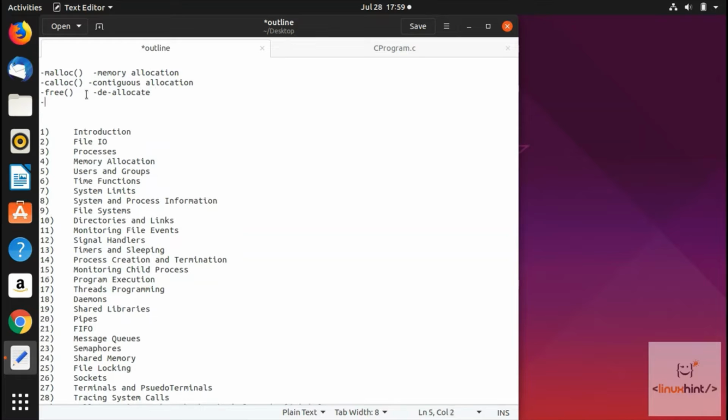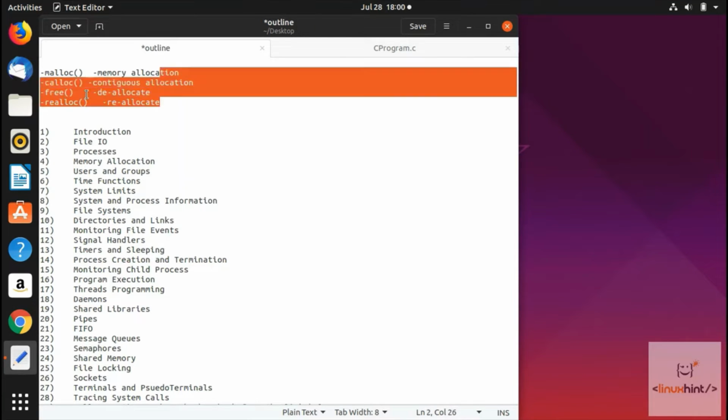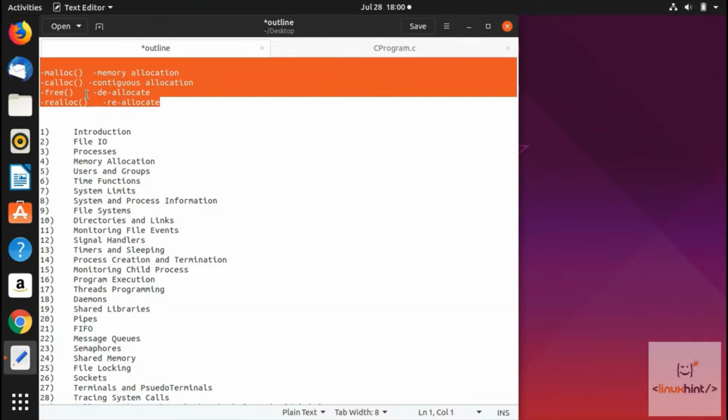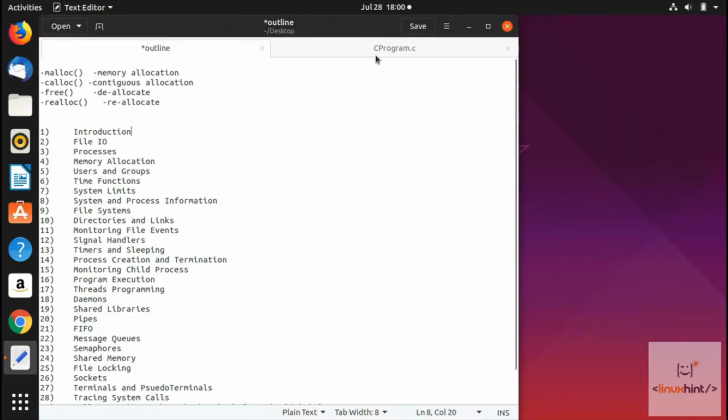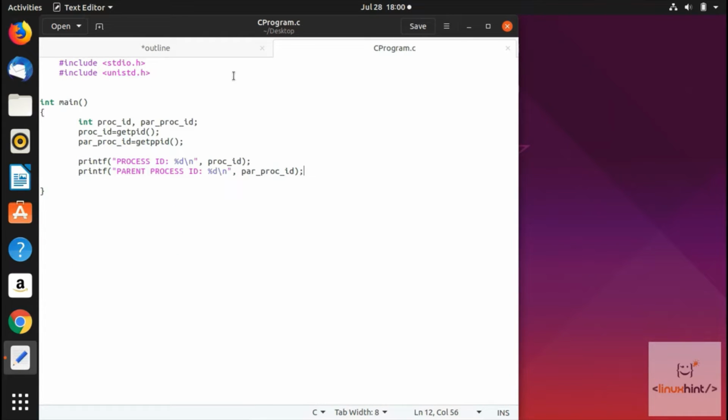And then the last function is the realloc function. This function is used to reallocate memory. I hope you've got the point. So these are the four functions that we are going to use in memory allocation. So let's go ahead and try to write the code. What we are going to do is use a library which would have these functions.